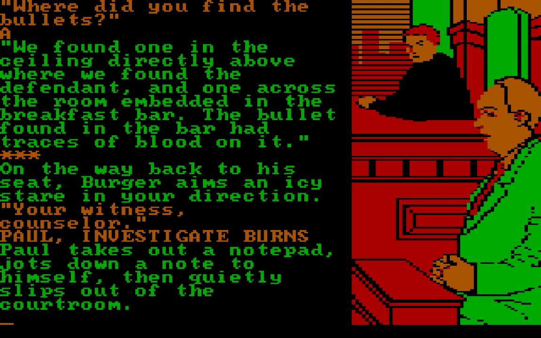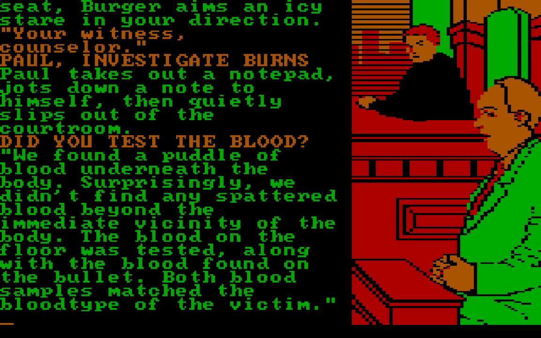All right, Treg. Did you test the blood? We found a puddle of blood underneath the body. Surprisingly, we didn't find any splattered blood beyond the immediate vicinity of the body. The blood on the floor was tested along with the blood found on the bullet. Both blood samples match the blood type of the victim.